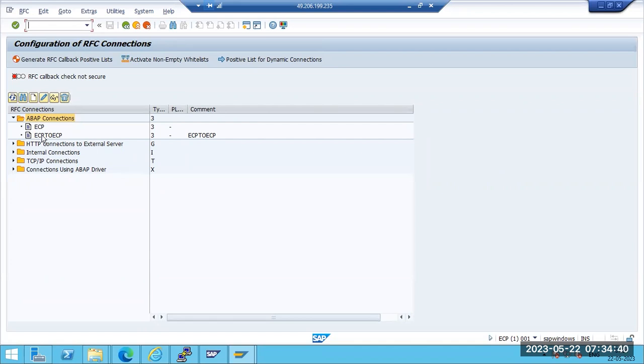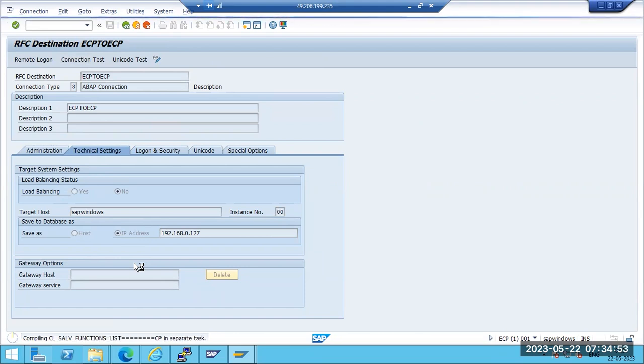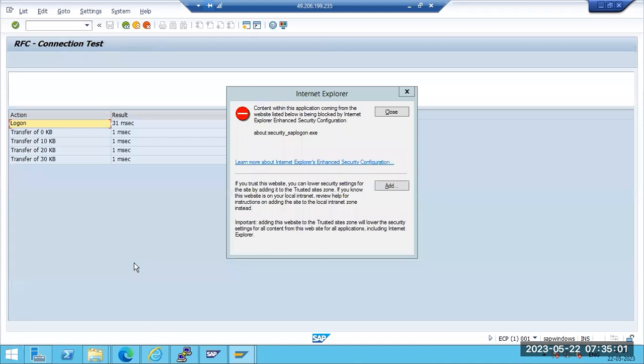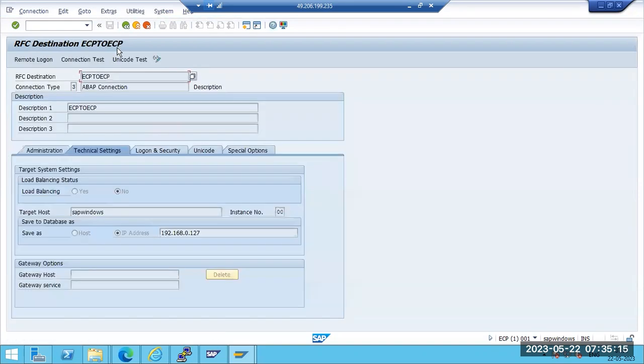Sir, how can we check whether the connection test is successful or pinging or not? When you open the RFC connection, just click on the connection test. It will check whether the parameters you have given, that instance number and everything, are correct or not. If they are correct but the target SAP system is down, then you cannot connect and may face errors like the target host is not available. Now you can see it is connected. Within 31 milliseconds we got the response from the target system, which means the connectivity is established.